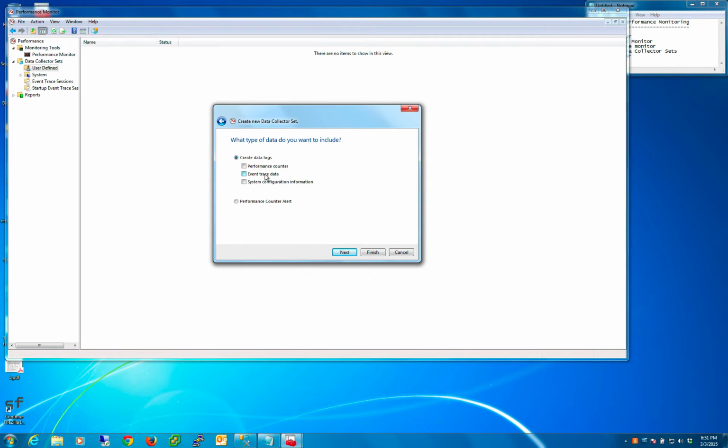Event trace data is event information, and we're going to look at the event logs here in a second. But basically, when something changes on your machine and it's logged to the event log, you can monitor that with Performance Monitor. You can also collect system configuration information. So for example, if the network interface card changes, or you plug in a USB drive, you can monitor that as well with this performance monitoring tool.